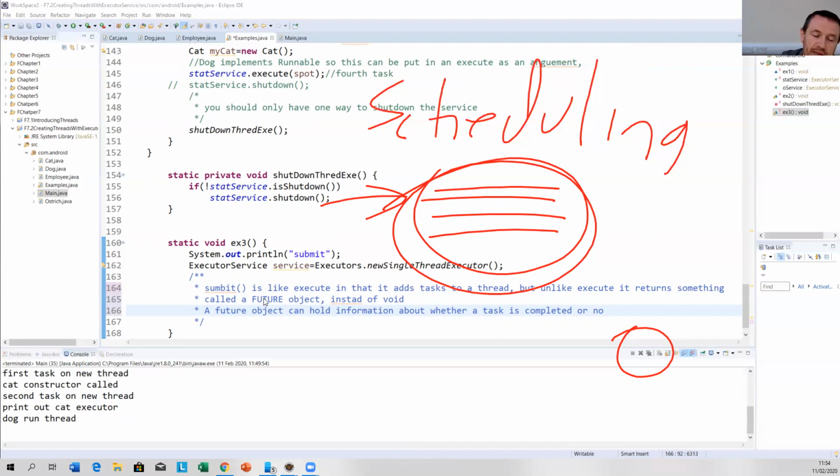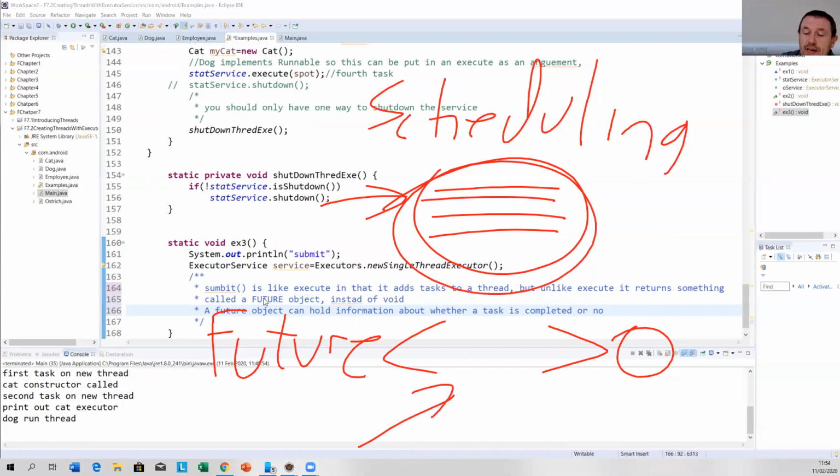Now, a future object looks like this. So the type is Future, and it has a generic. Okay? A generic means it has to be an object. Now, more often than not, it's going to be a question mark. All right? Question mark means it can be any object. Do we understand that? Okay?